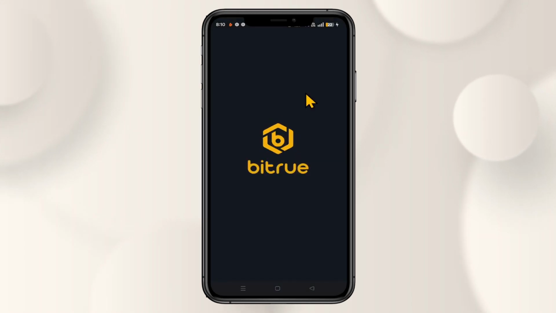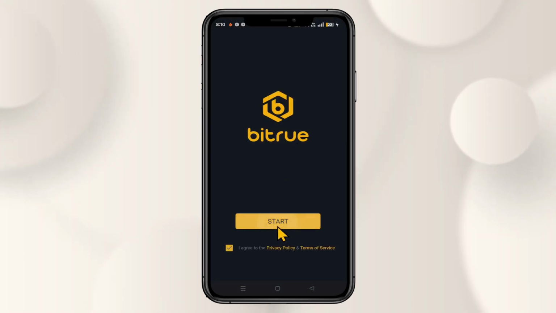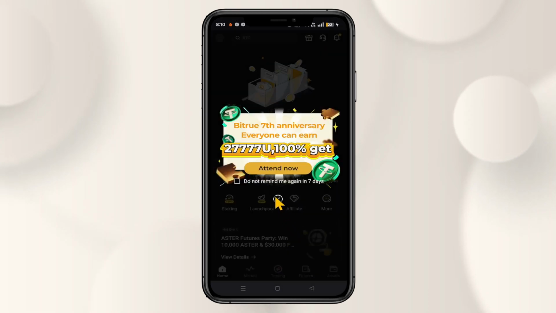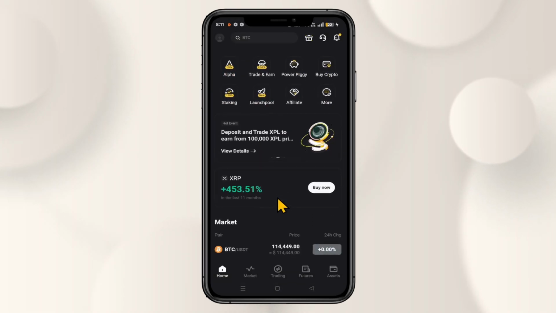Now that the application is opened up, you can tap on the start button and sign up for your new account or log into your existing one to start using the Bitrue platform right away. And there you have it. That is how easy it is to download and install the Bitrue crypto trading platform on your smartphone.